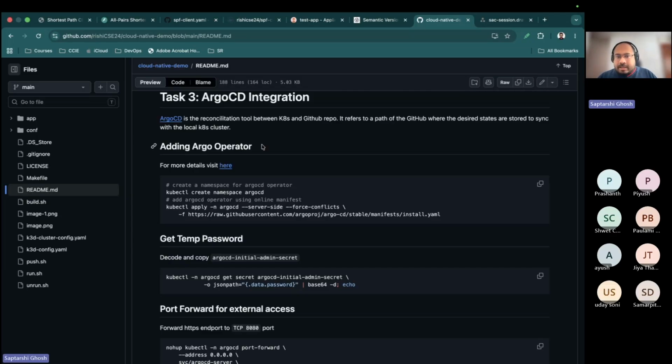What K3D is, what K3S is, what kind is, and how Docker is in the scene.